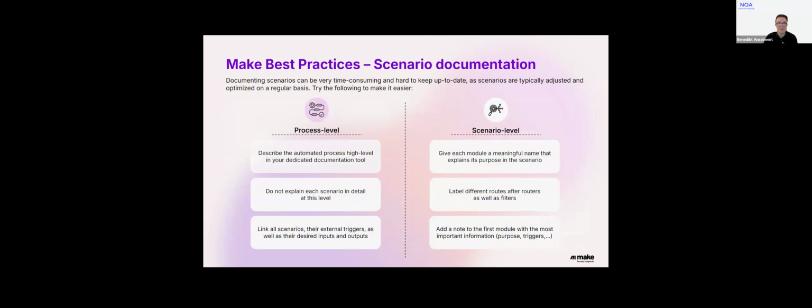What we always recommend is that you document at the process level, meaning that you should only include a high-level description of the automated process in your dedicated documentation tool, like, for example, Notion. We do not recommend that you explain each scenario in detail at this level. Instead, it is sufficient that you link all relevant scenarios, including their external triggers, as well as their defined inputs and their desired outputs. And when considering the documentation of single scenarios, the following tips will make your life easier.